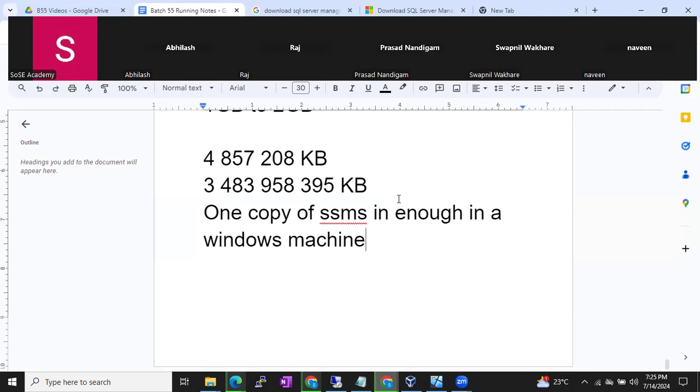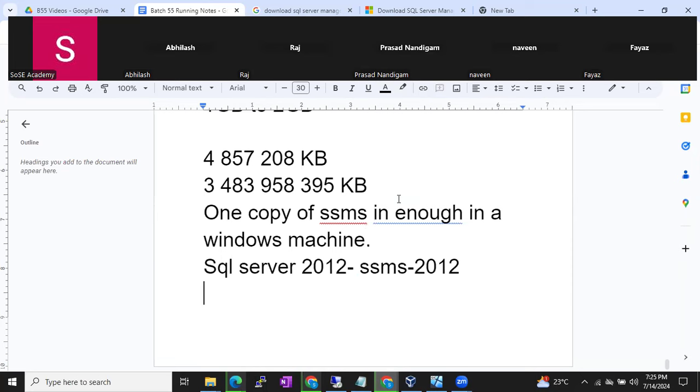The answer is we can use a single SSMS copy to connect to all the versions of SQL servers. That's for sure. But one challenge is there. Okay, very simple, I'll tell you. For example, imagine for every SQL Server, SSMS will be there. You install SQL Server 2012, so with this, we'll get SSMS. Whatever SSMS you are getting with 2012, that is SSMS 2012, right? In this SSMS 2012, you can connect to SQL Server 2014, 2016, 2017, 2019, 2022 also.